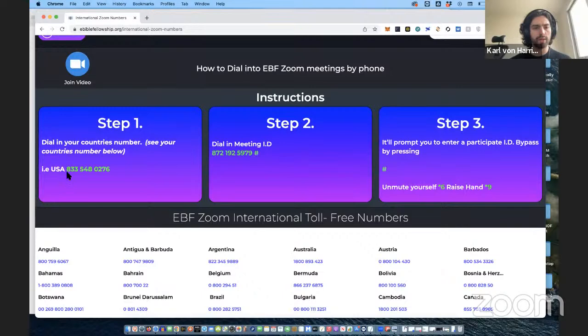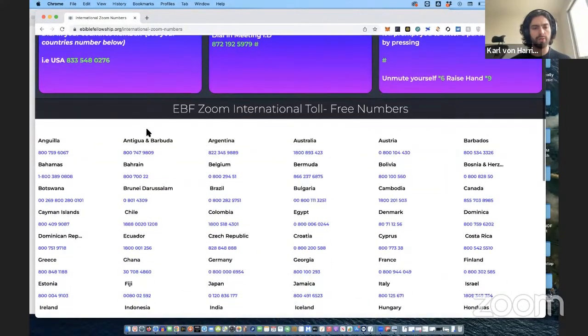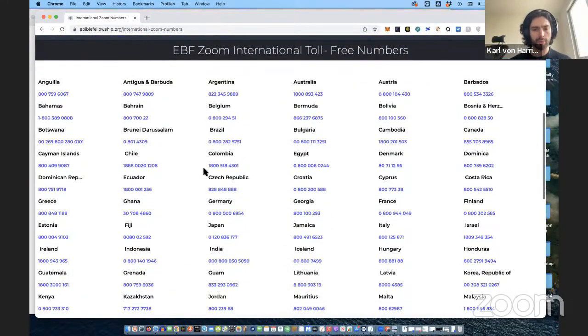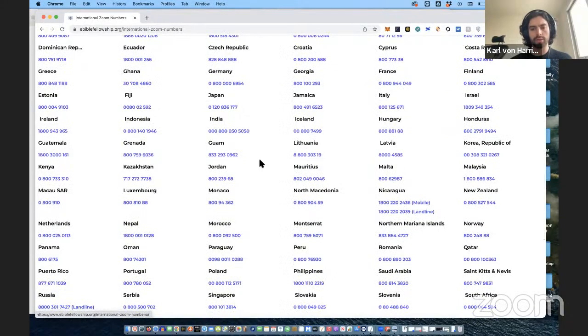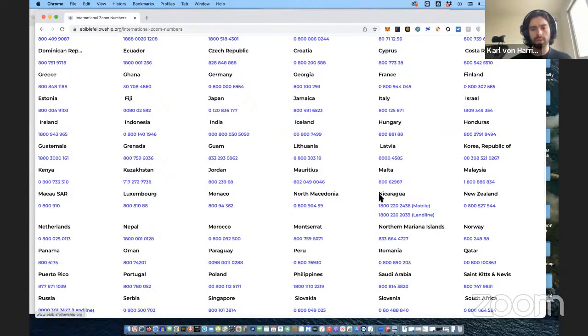For step 1, this is going to change based off the country that you're in. So you have to come down here. If you're from overseas, you have to find your number. This list actually needs to be updated because some countries have multiple numbers. If one number doesn't work, you can try another one. So I do need to update this list. You'll see here with Nicaragua, there are 2 different numbers you can call, depending on whether you're using a landline or a mobile phone.